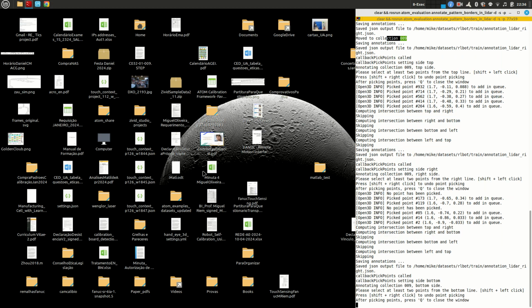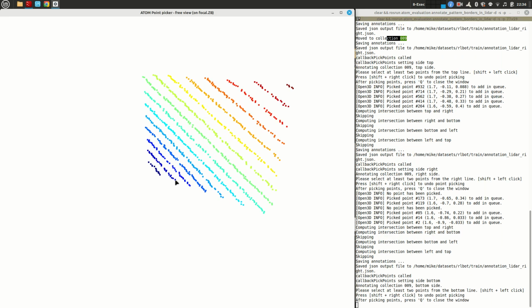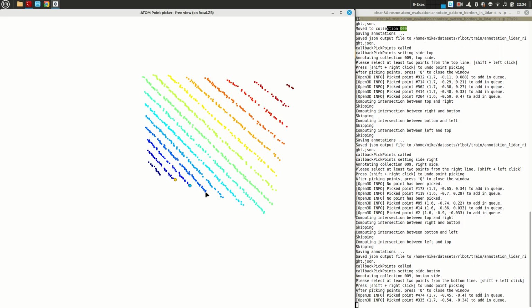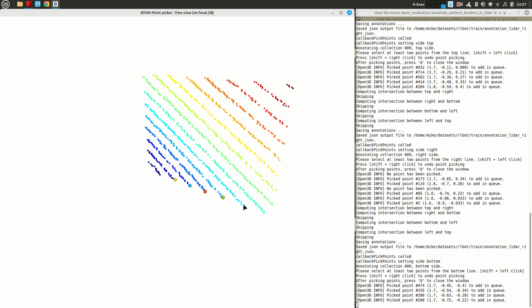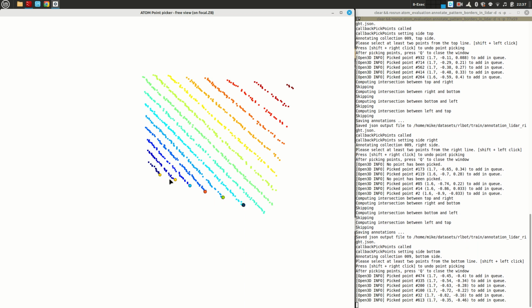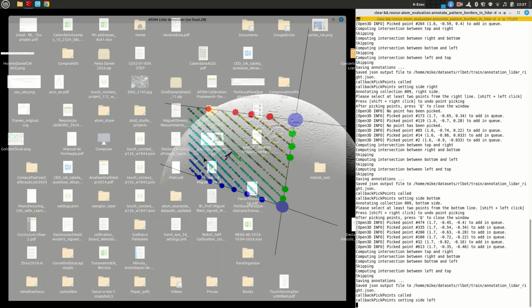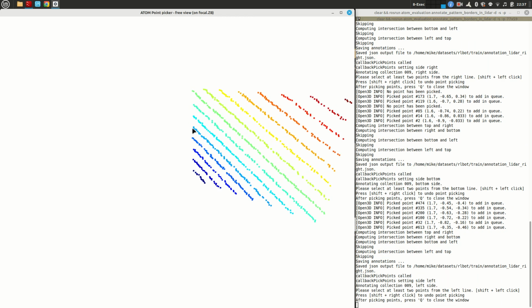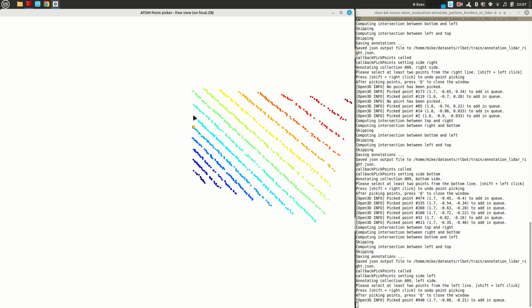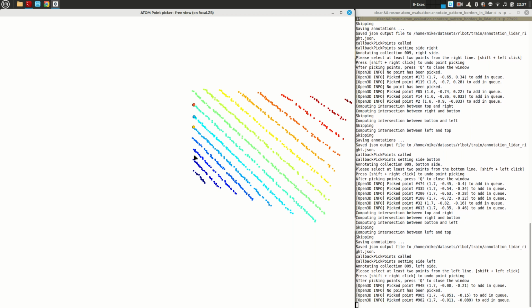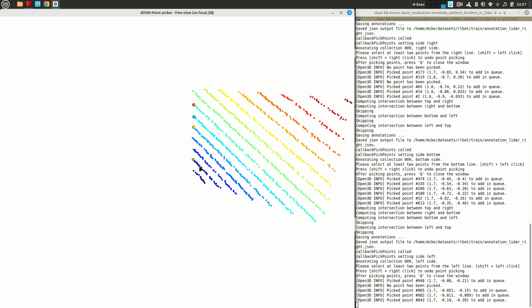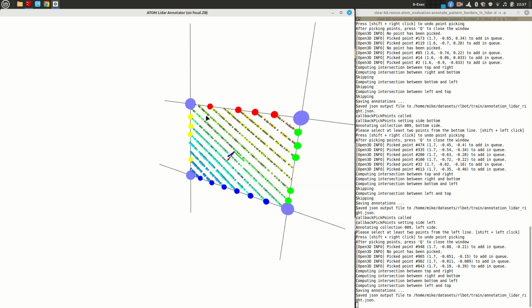B for bottom. So 1, 2, 3, 4, 5, and 6. Okay, and here on the left hand side, L for left, we are going to select again some points. Okay, now we select only 4. Okay, so now we have all the annotations.